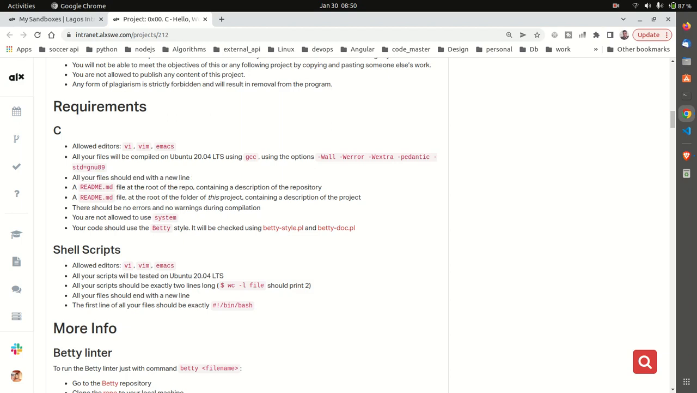Okay, so the next one says a README.md file should be at the root of your repo containing a description of the repository. And you can see this is two README files. I want you to take note, a README.md file at the root of the folder of this project containing the description of the project. So this is quite confusing, alright? But let me just make it straightforward.